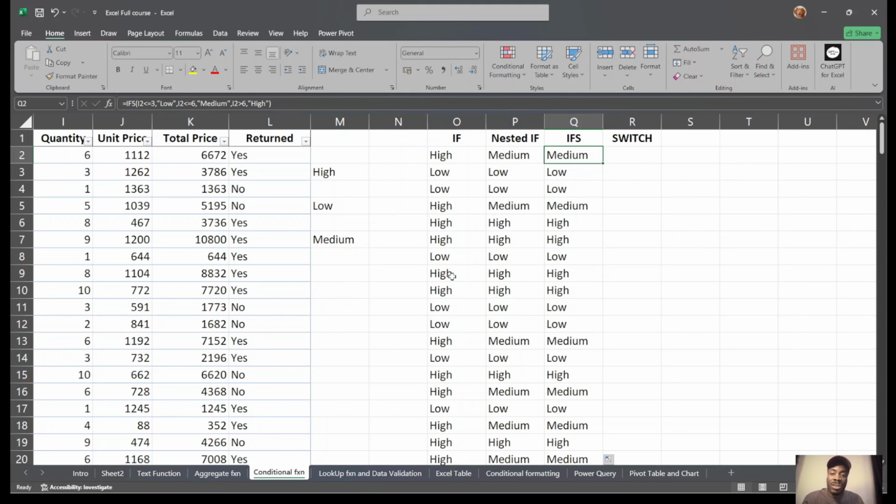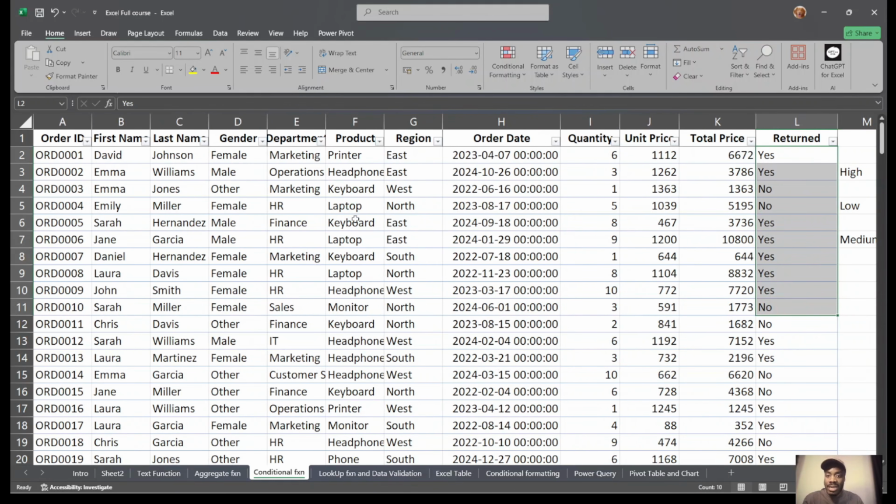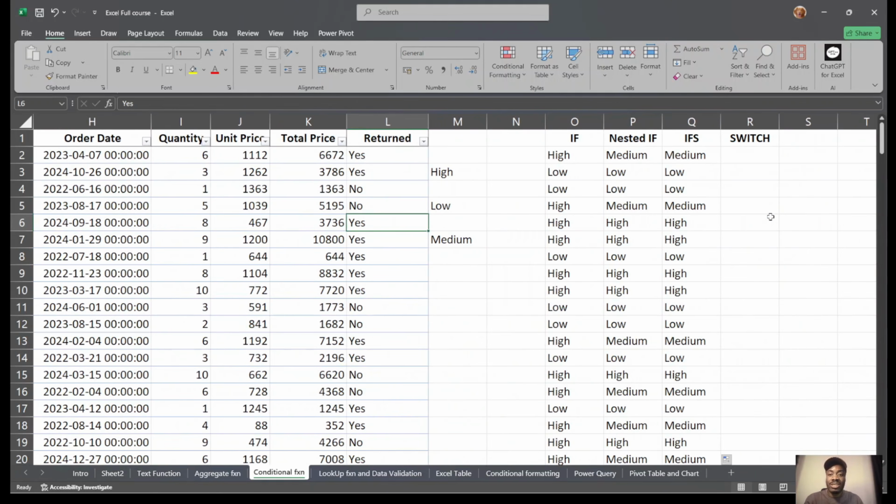Now if I want to group this one based on, here they said, did they return the items? That's what this return means. Did the customers return the items? If it is yes, that means they returned the item. If it is no, that means they did not return the item. If I want to change every yes here to returned and every no to not returned, you can use the switch because that one is more specific, unlike numbers.